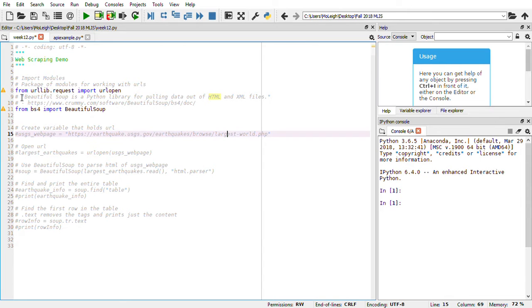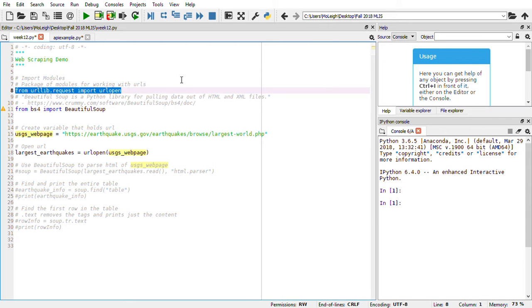Next, I'll create a variable that holds the URL I'll be using, and this URL is from the USGS web page. And this web page lists the 20 biggest earthquakes in the world. Next, I'll open the URL using the urlopen attribute that comes from the package that was imported up here.